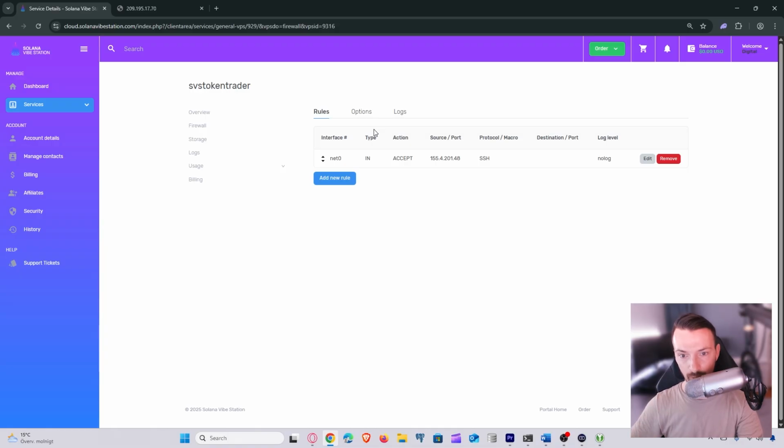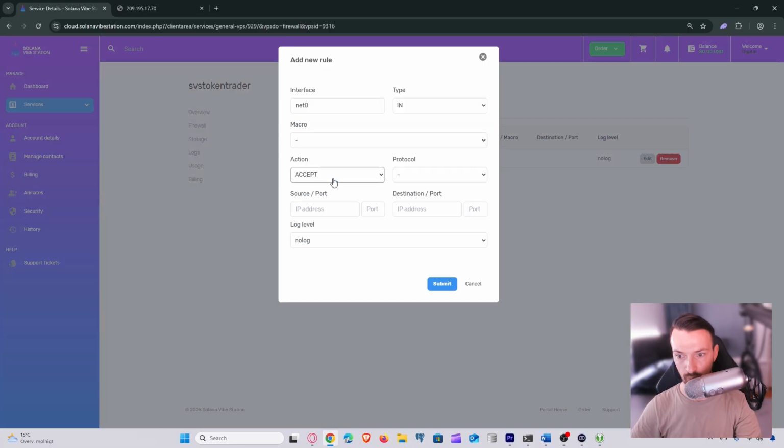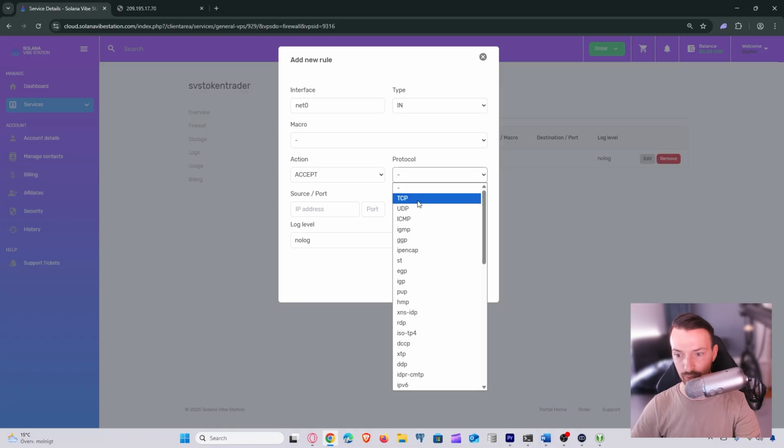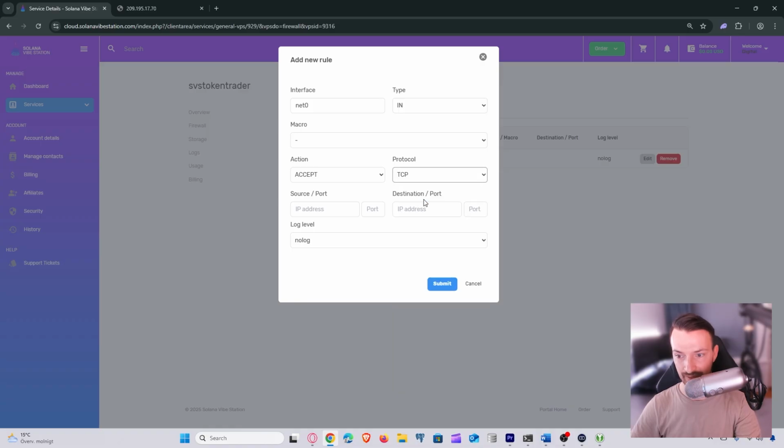How we can do that is, again, you have to go to firewall on your VPS, and then you have to click on add new rule. Here we will have to set accept, and the protocol that we want to accept is TCP. The destination port in this case is 3000. And I believe it's better to also set our public IP as the source.